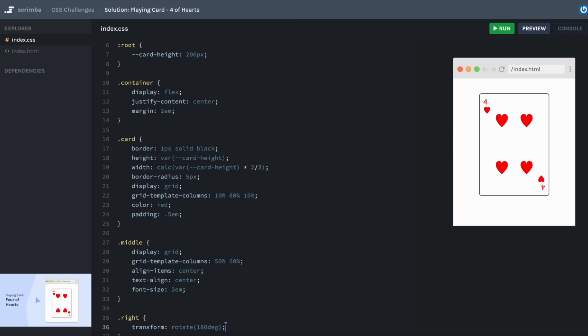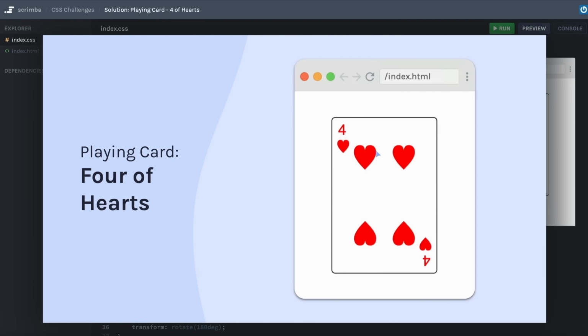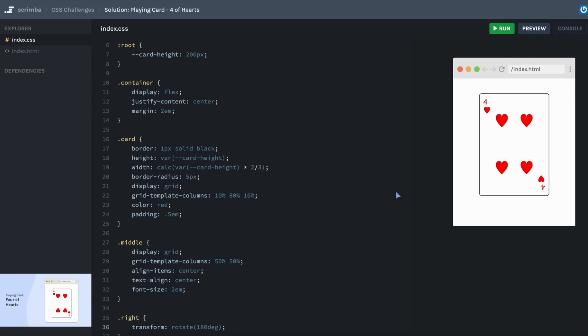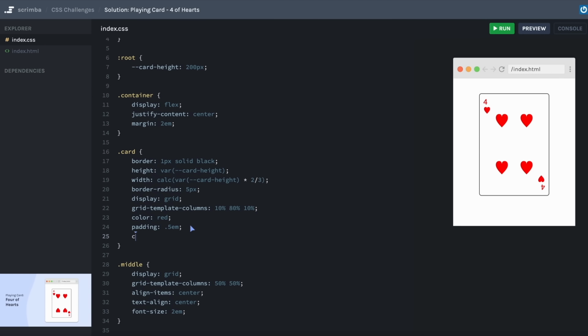Everything is placed more or less correctly, but if we look at the example, the heart and the font size are looking a little bit small. So I'll set my card font size to be a little bit bigger. And that looks pretty good to me, but I am going to scale down the padding a little bit. And I think that's pretty close to where we want to be.